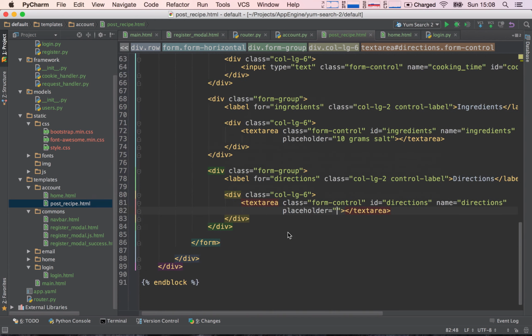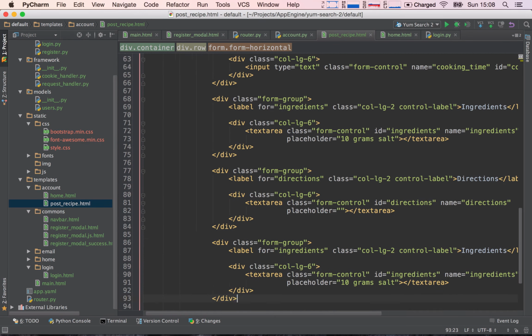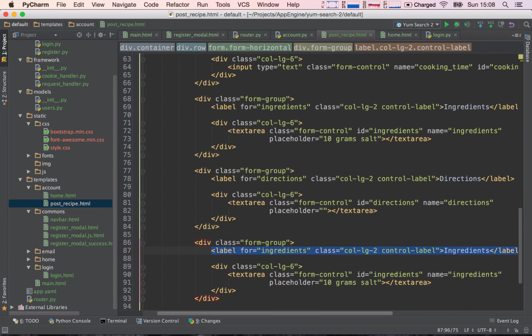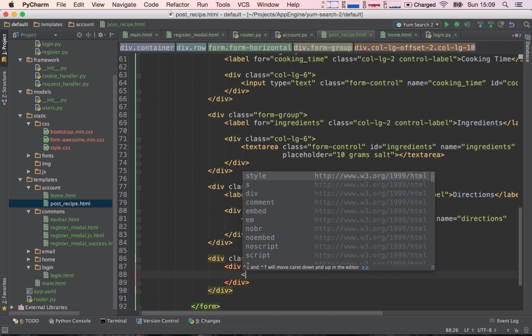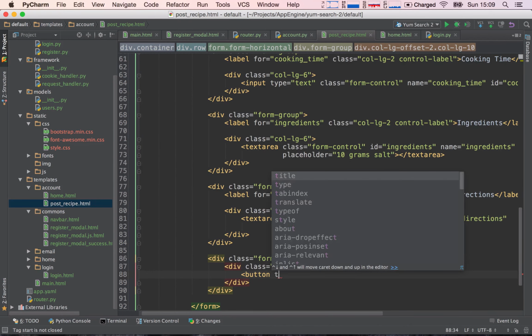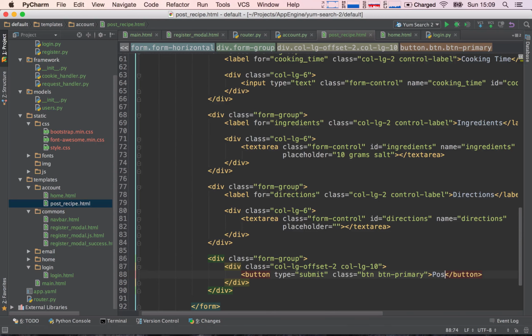Okay, good. So now the last thing we need is the button to actually send this information. So I'll paste this. We don't have a label when we have a button. And we can change this to be col-lg-offset-2 and col-lg-10, just to give it much more space than it really needs. And then we need a button of type submit, and the class is going to be btn btn-primary to give it that blue color, and the text is going to be Post Recipe.